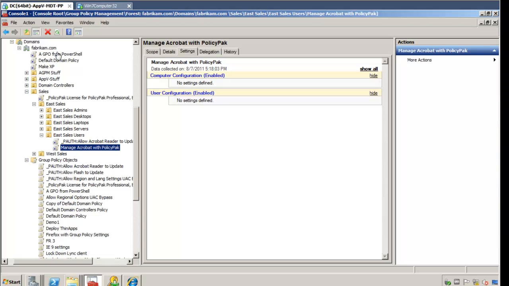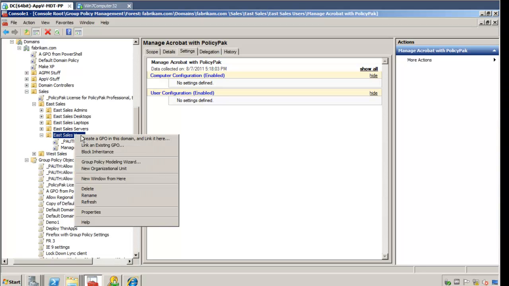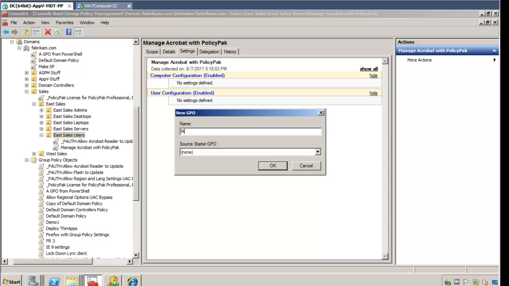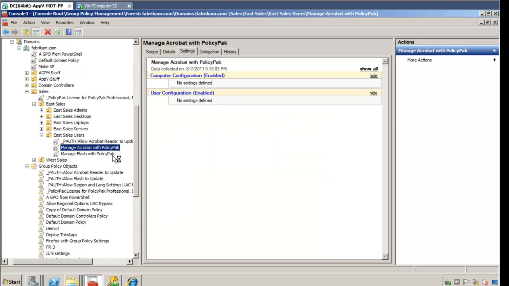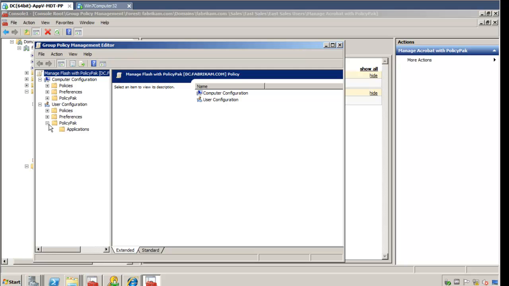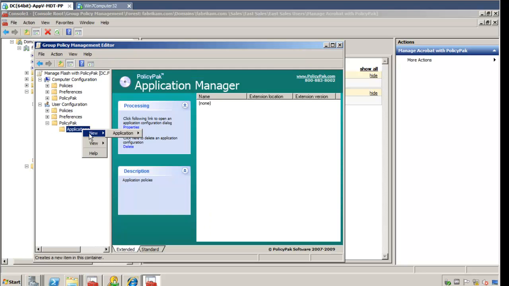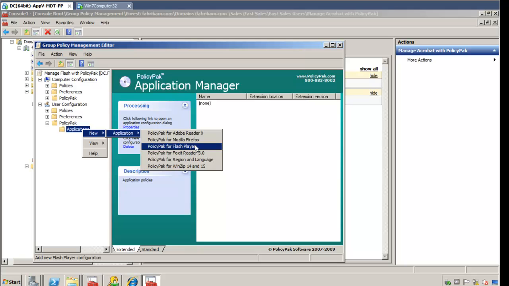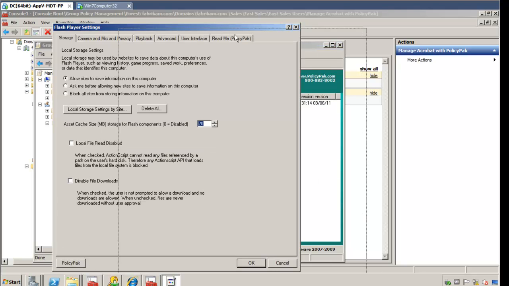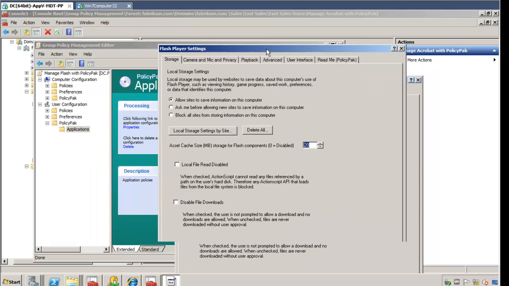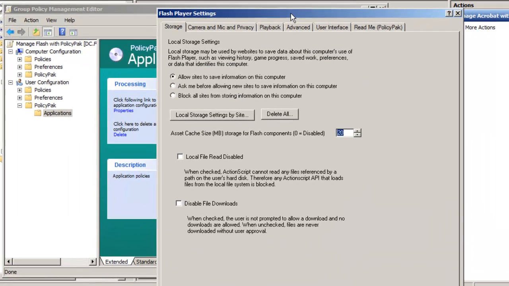So I'll go ahead and switch gears back over to my management station, and I'll create a GPO called Manage Flash with PolicyPak. Okay, so I'll now right-click over, go to Edit here. We'll dive down under PolicyPak Applications, right-click New Application, and there's Flash Player. Now, PolicyPak is way more than an ADM template. We're not an ADM template, actually. We're a true application management system.